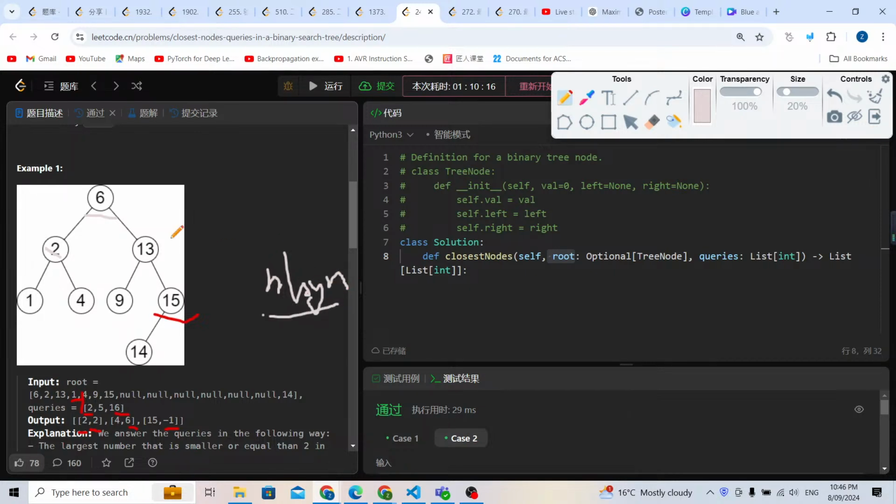We can use in-order traversal of the binary search tree, because according to the properties of the binary search tree, with in-order traversal we're always going to go to the left first. So this is going to be the left side, and then we go to the root node, and then to the right side. After the in-order traversal, we're going to get an increasing array, and then we're going to use the queries to check it inside the increasing array.